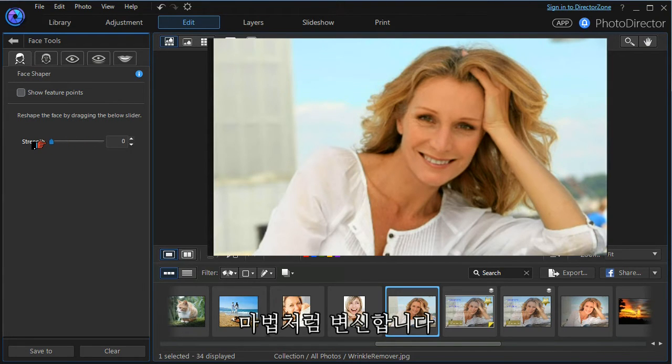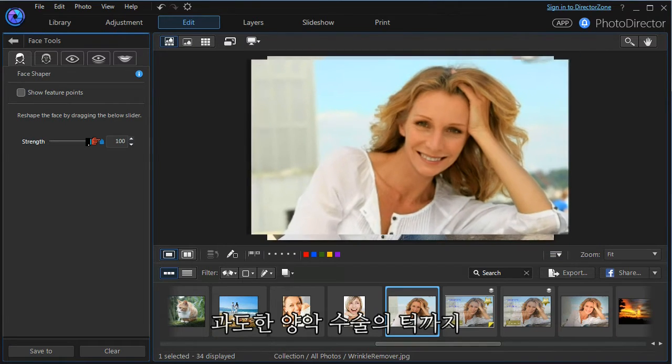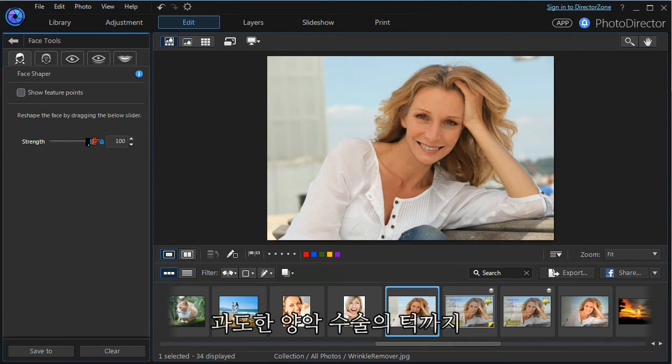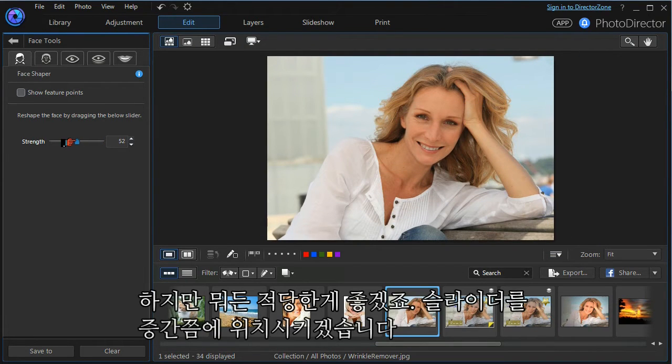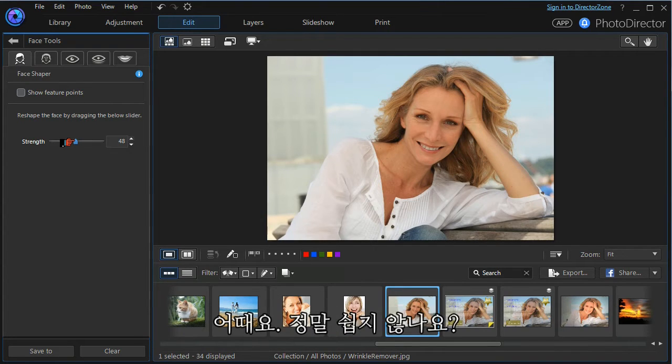Let's look at that again. We go from the normal face as shot all the way through to a thinner and more pointed face. Let's settle for something in the middle. And that's how simple it is to change the face of the model.